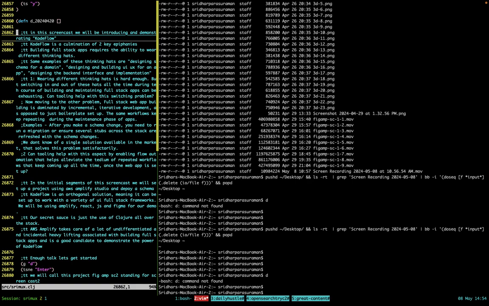Now, moving to the other problem: full stack web app building is dominated by incremental and iterative development, as opposed to just setting up a boilerplate. The same workflow keeps repeating during the maintenance phase of the apps. For example, after you make a schema change, you need to run a migration or ensure several stubs across the stack are refreshed with schema changes.